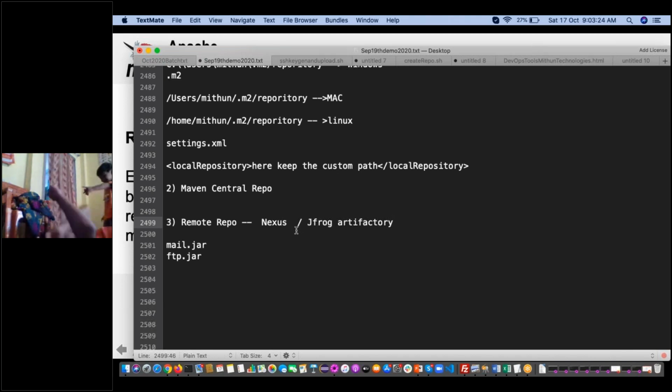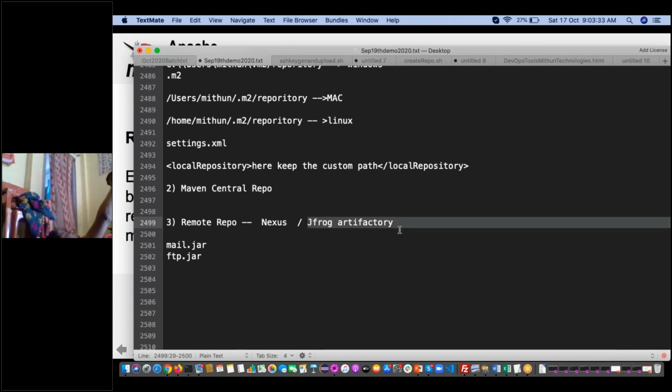Yes, Sonatype is a company name. Nexus is the tool name. Here also JFrog is a company name. Artifactory is a tool name. It is a very small company. I think there are 5 locations worldwide.